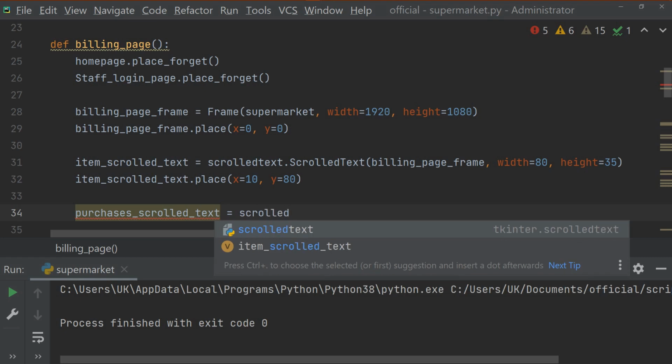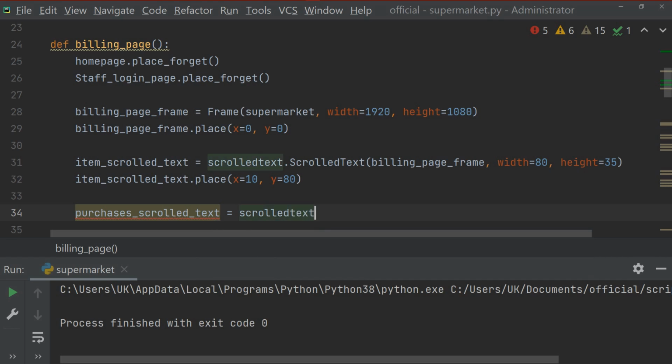Okay, now I'll say scroll text. To do it a bit easier for you, you can even import that scroll text directly from the top there instead of doing what I'm doing. So there are two ways of doing things, so you can apply that. So scroll text. Okay, then I'll say billing page, so that's my app or my frame name.